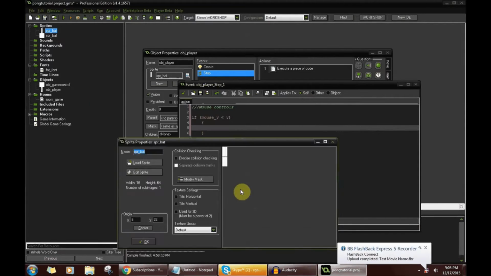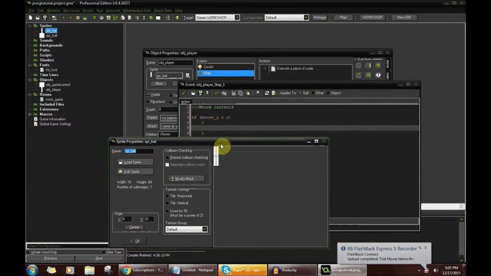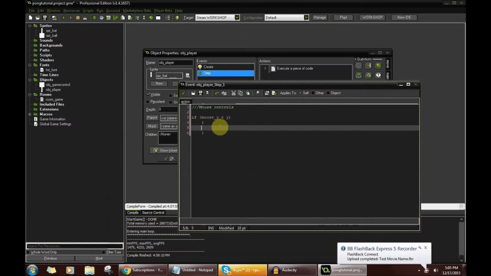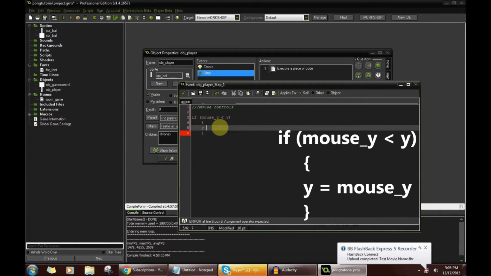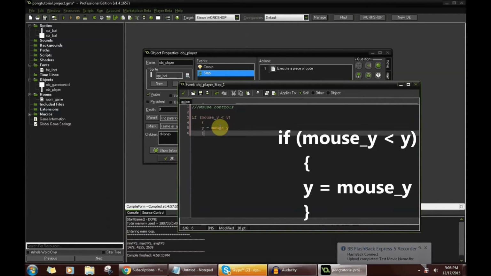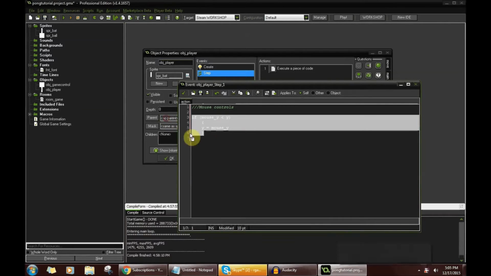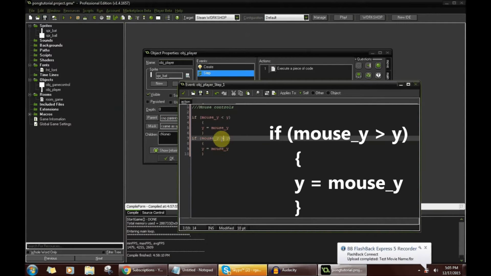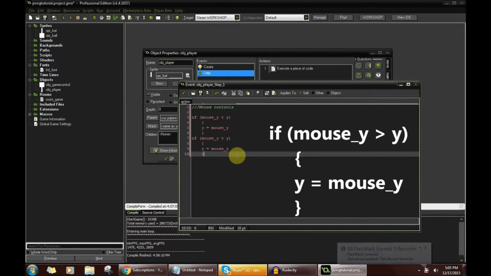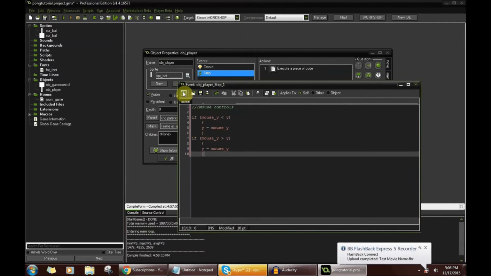If mouse y is less than y means if the cursor is above the middle of the bat. So what are we going to do? Well, we're going to have y equal to mouse y, right? I mean, it seems like the easiest way to do it, right? If mouse y is less than y, then we're just going to do y equal to mouse y. I mean, that's pretty simple. Let's see what happens there.